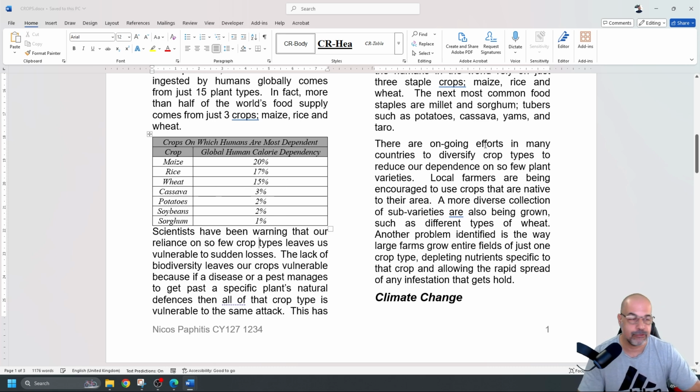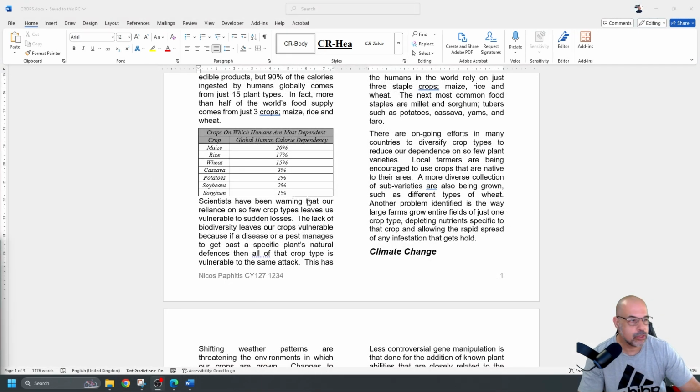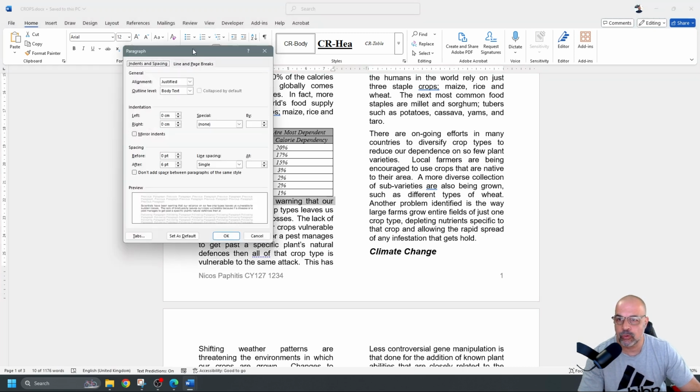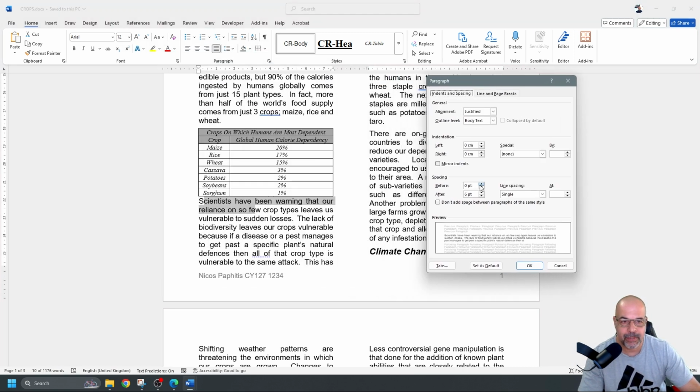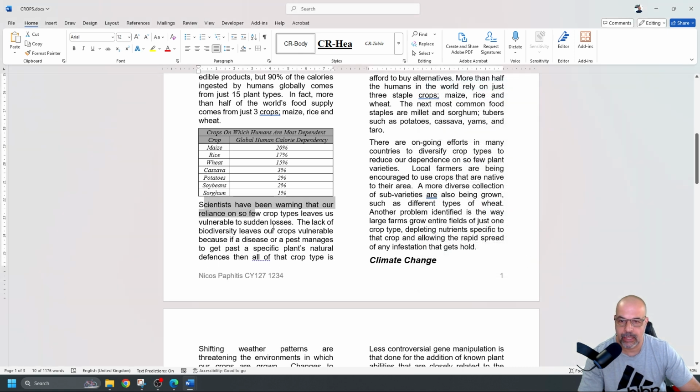Control S to save. Okay, the one thing I do see I've forgotten here is I need a 6-point space after the table. So I'm going to select this paragraph here, go to paragraph, and I want to put a 6-point space before. Click OK, and there you go. I've got my 6-point space there.